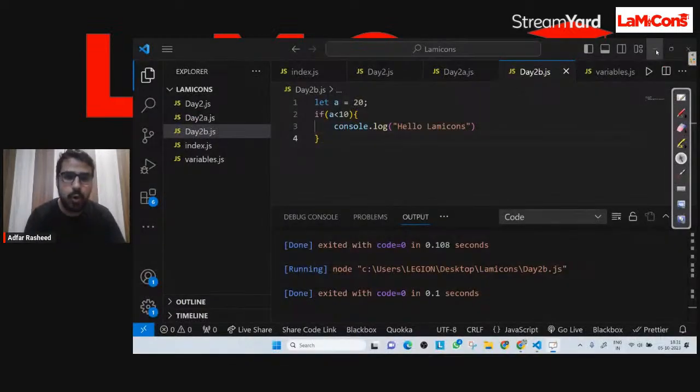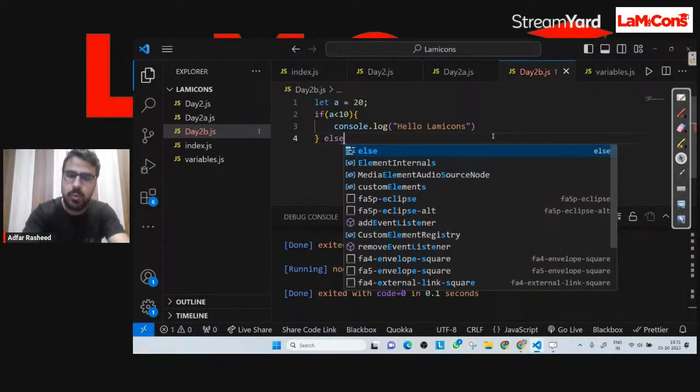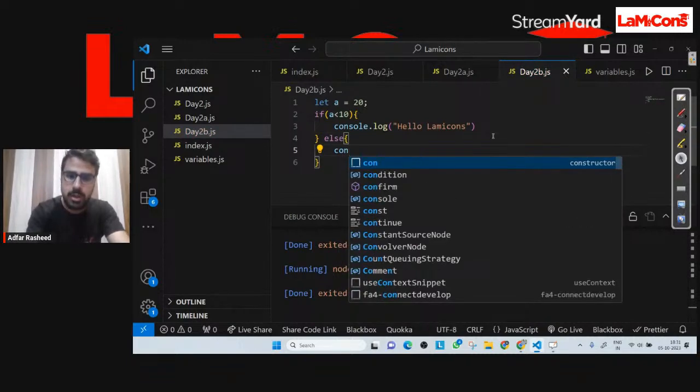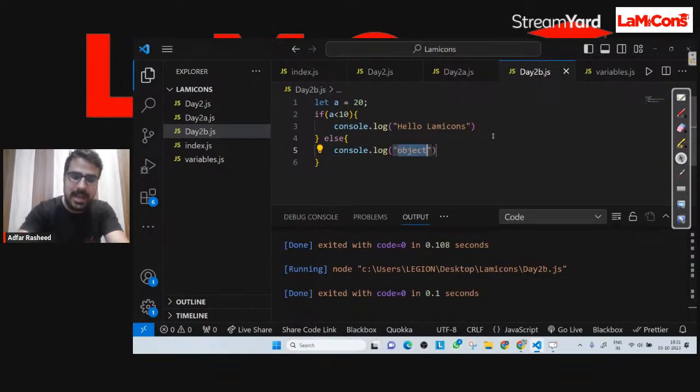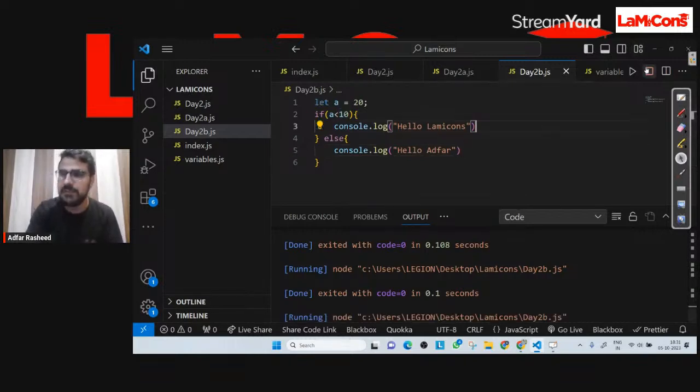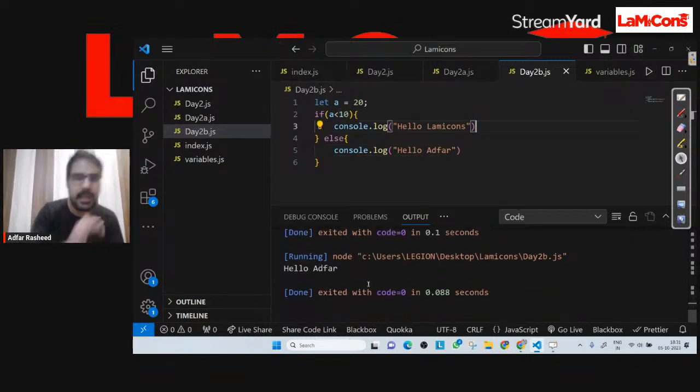So if I go now in the output, I will write else, right? Else what? Else I will say console dot log over there, dot log, and I will say hello Adfar. So if you see right now in the output, since the condition is false, you will see it will execute the else statements over there. Now hello Adfar is printed, which means the else statement is in the output.